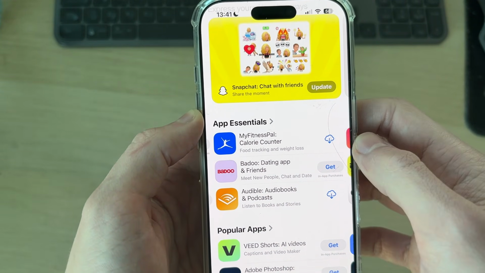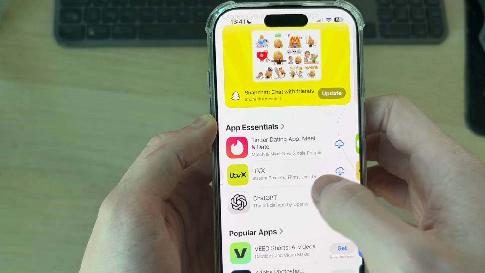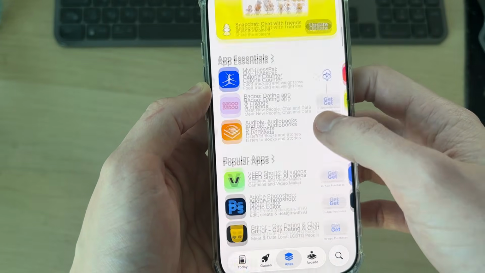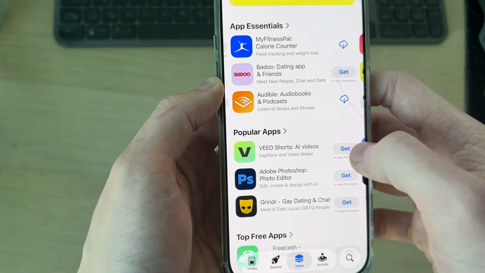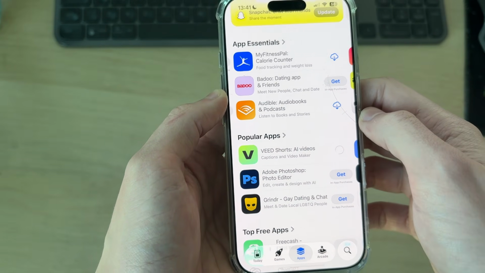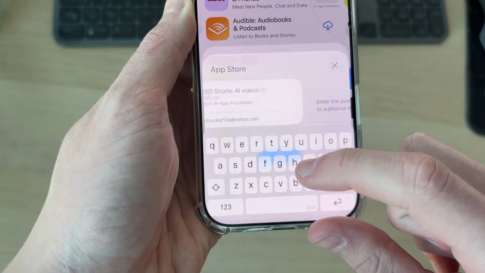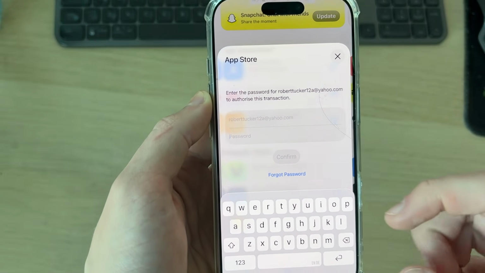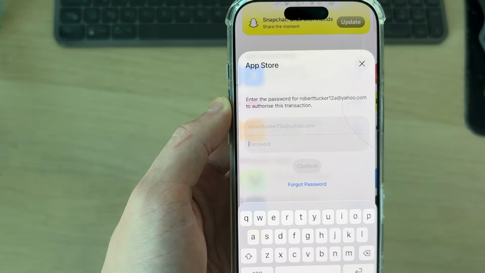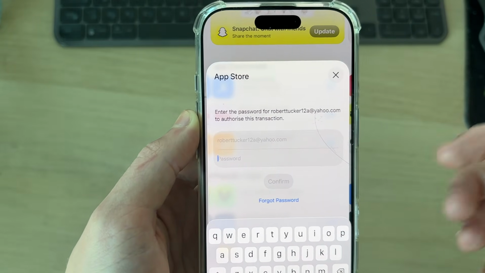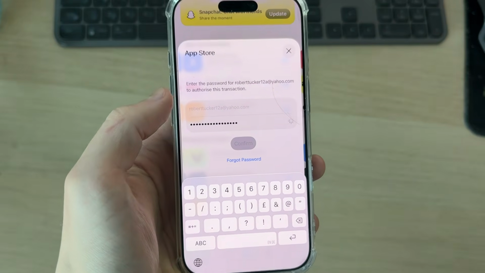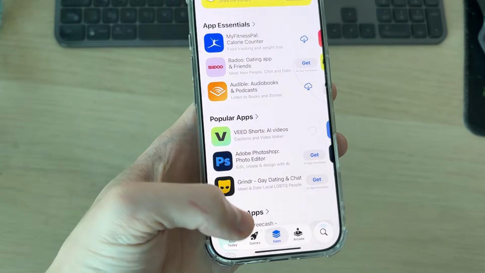So for example, let's say I wanted to get, let me find an app here, Veed. What I could do is press Get to the right. Then we'll get this pop-up here. You need to go down here and press Install. Depending upon the setup, you then may need to enter the password for your Apple account, or you can just use Face ID sometimes. In this case, I'll just enter my password. Let me do that now. I'll press Confirm like this. Then it will say Done.